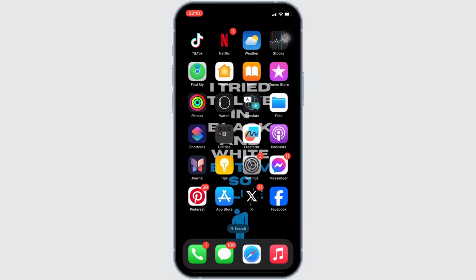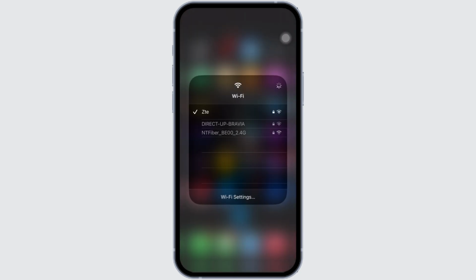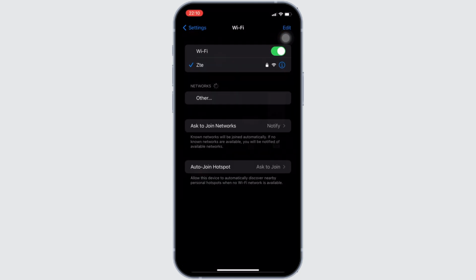So the issue might arise due to a connectivity issue. In that case, what you want to do is check whether your internet connection is stable or not. So make sure that you are connected to stable Wi-Fi. Once your connection is stable enough, the next thing you want to do is head over to your app store.